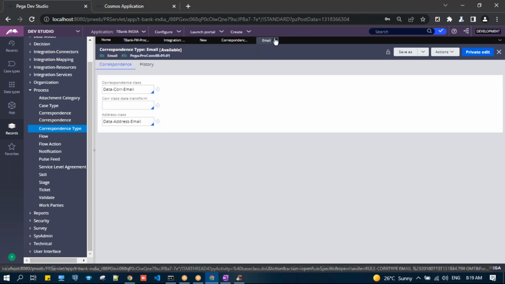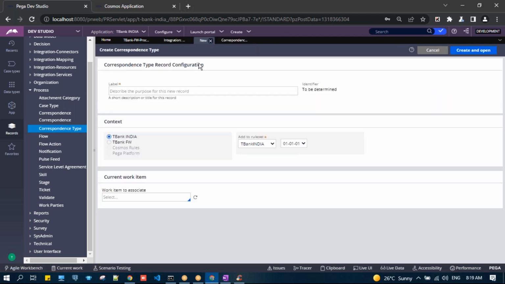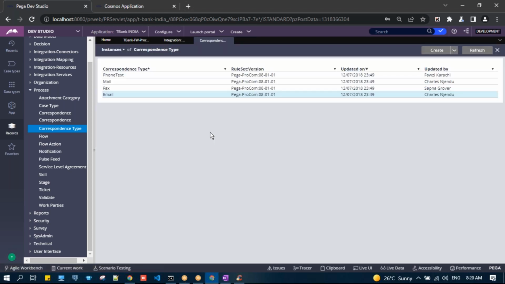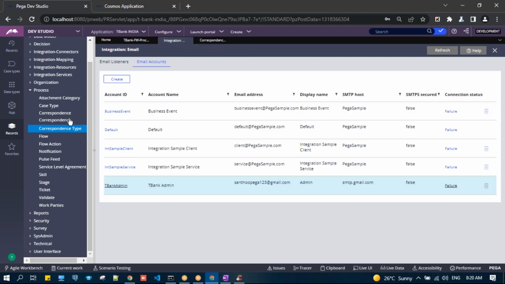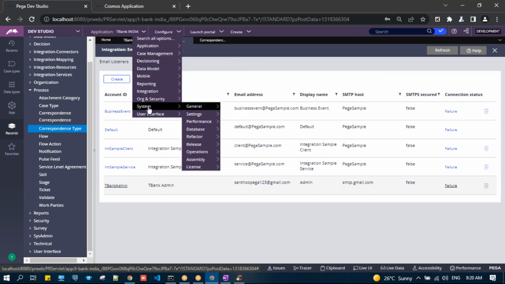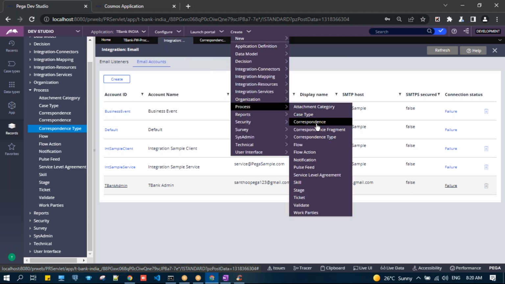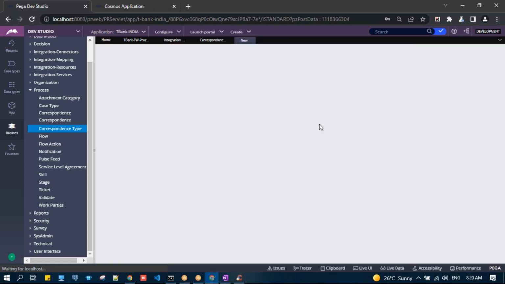Okay, and now, suppose I want to create a correspondence type email, right? Now in that email, what type of data and what template do I need to define? That is what the correspondence rule is. So now I want to create a correspondence rule. So now, click on create, process, and we see correspondence rule. So click on here on the correspondence.